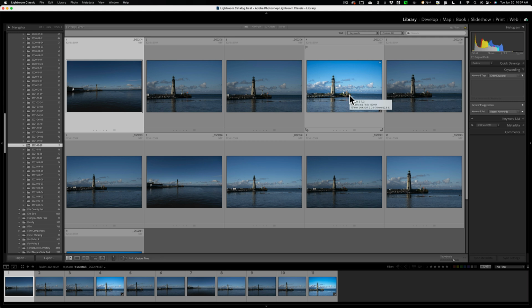Well, On1 has taken Photo Keyword AI and put it out as a separate application. Now, it doesn't work as a direct plugin in Lightroom, but it's very easy to use with Lightroom, and that's what I'm going to show you today.